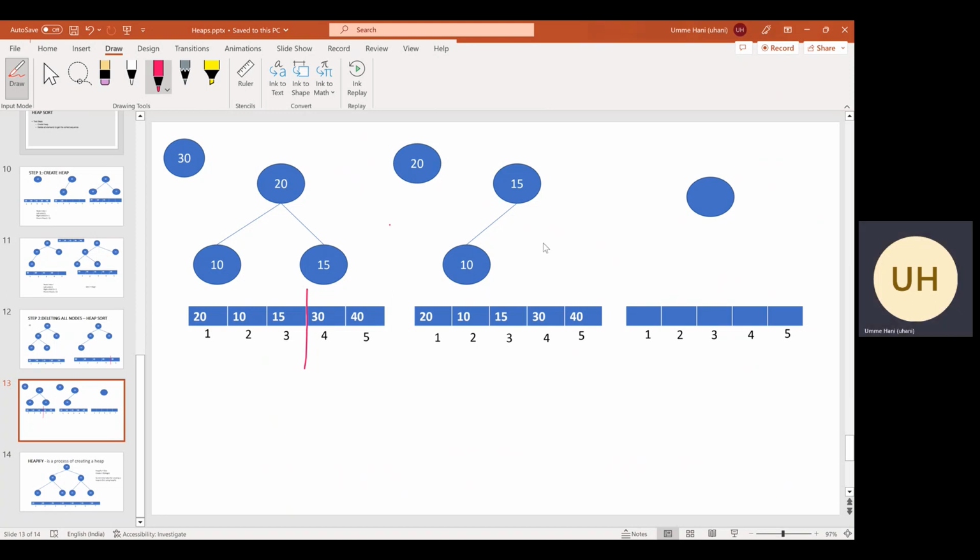The 20 is removed. So what we do now, after replacing the root node with the last leaf, we need to check if our heap satisfies the heap property. Compare it with the children. The parent is greater, so no need to swap here.